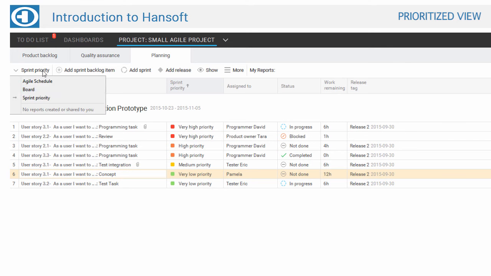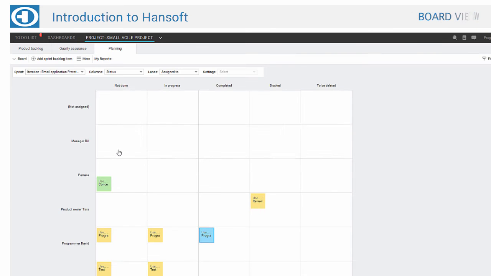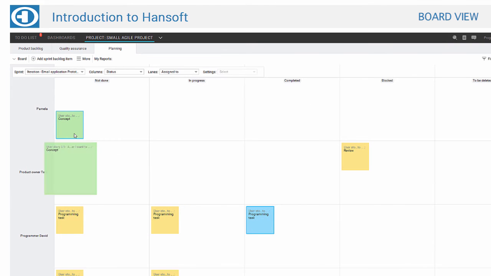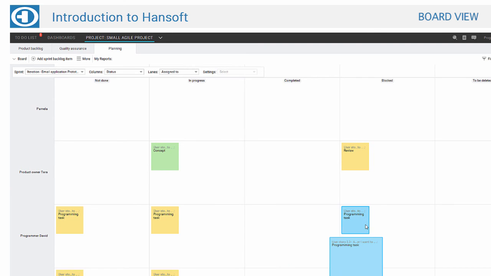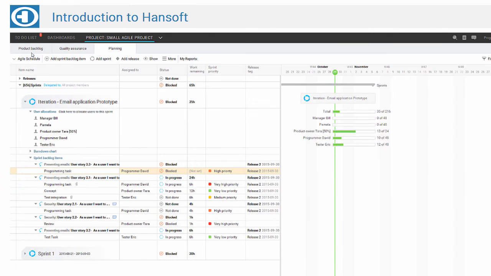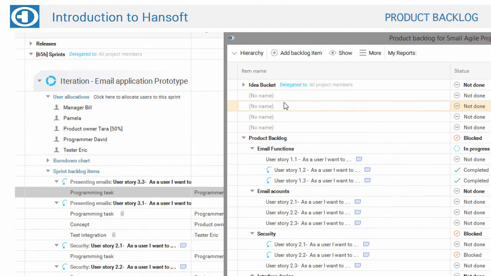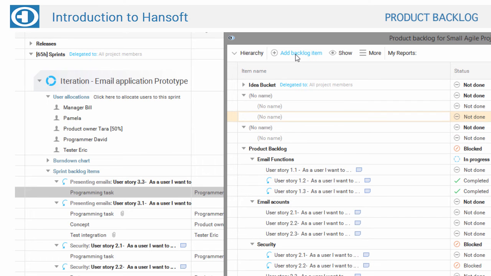We can also choose to look at the sprint backlog in our board view. And here we can zoom in and out of the user stories, assign stories to team members in the sprint, and indicate progress by dragging and dropping to different status. The stories we have in the sprint backlog are obviously coming from the product backlog. In the product backlog, we can work with user stories, create new ones, we can create a hierarchy, and we can commit stories from the product backlog to the sprint backlog by just dragging and dropping them there.